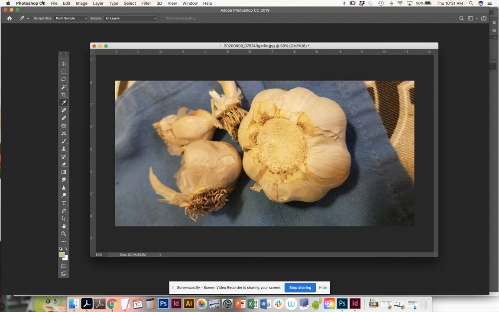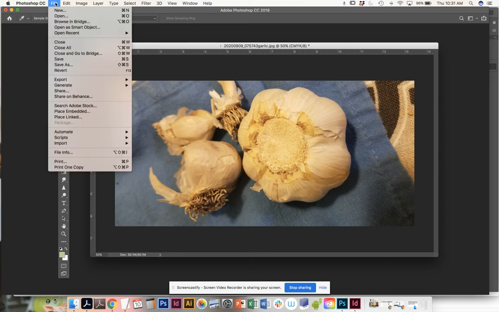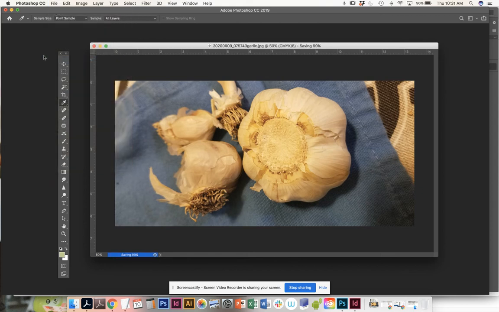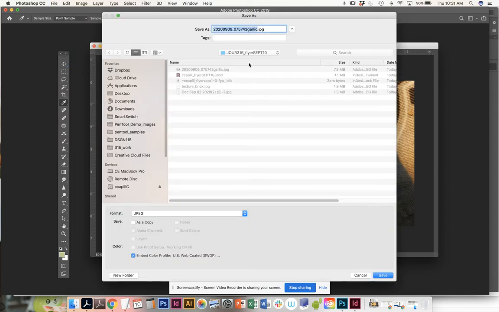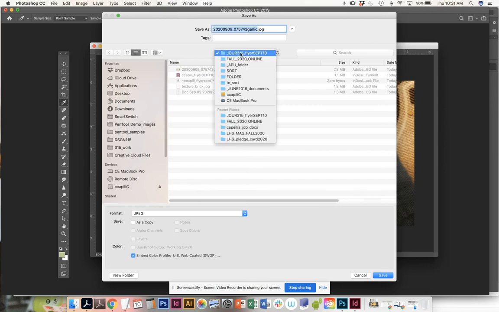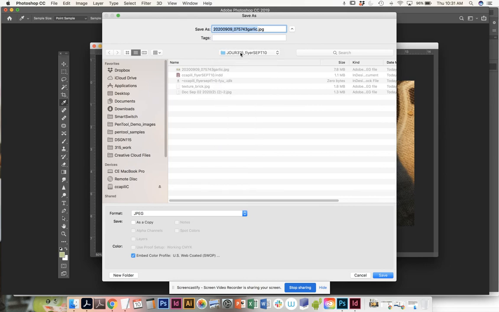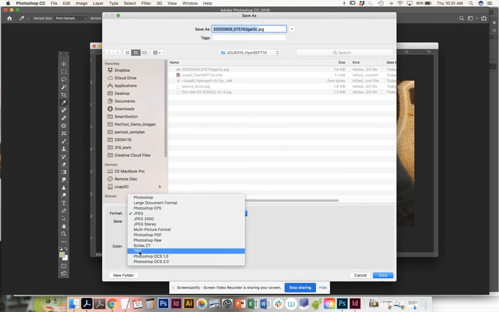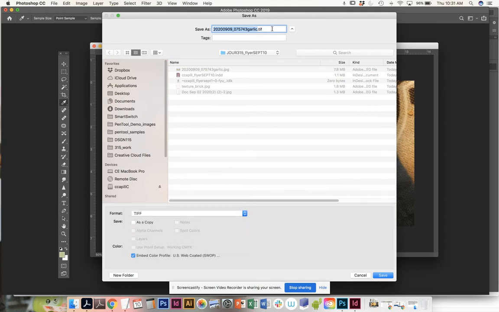And then you're going to go to File, and you're going to save this out as a TIFF. Okay, so I'm going to go here. And here I am in my folder for this particular project. I'm going to keep that file name, and I'm going to go to TIFF. And it will automatically update my file extension, as you can see here. I'm going to click Save.